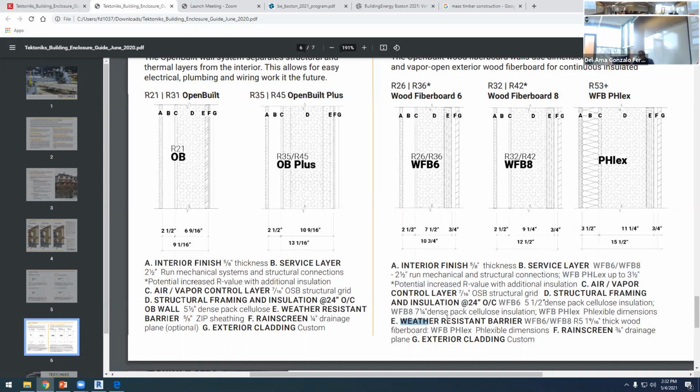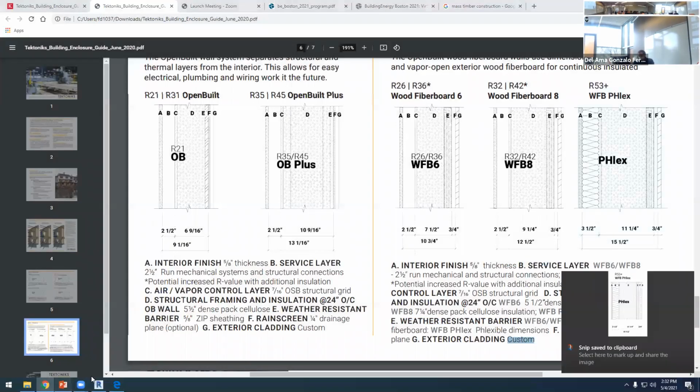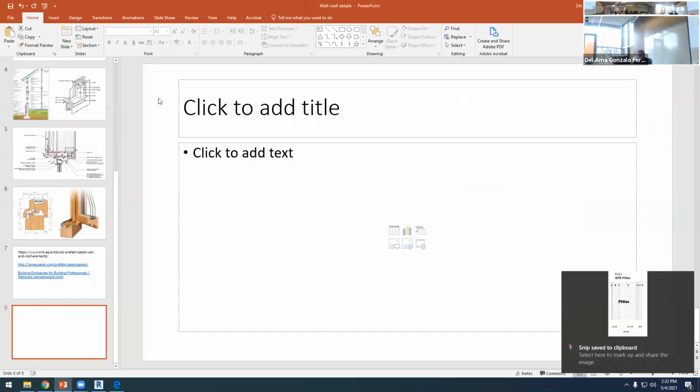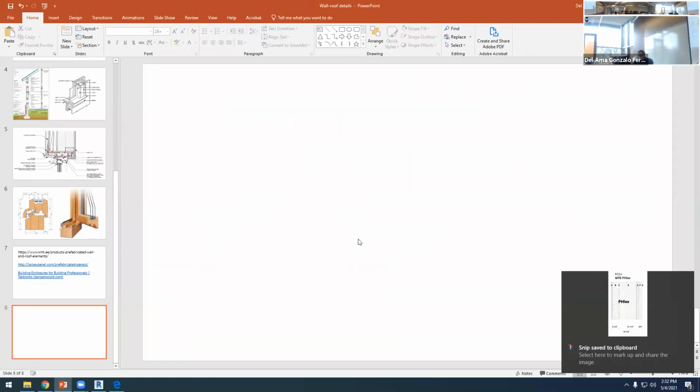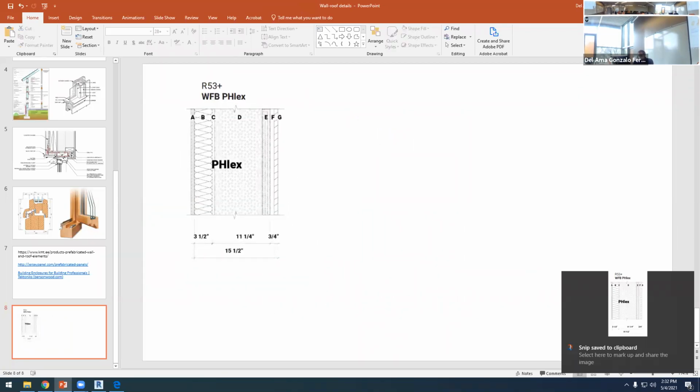Then E is the weather resistant barrier. And then we have the rain screen and exterior cladding, custom. So you can do whatever you feel like here. You can use plywood or whatever. Okay, so we're going to use this detail, the R53 plus. We can copy this legend.